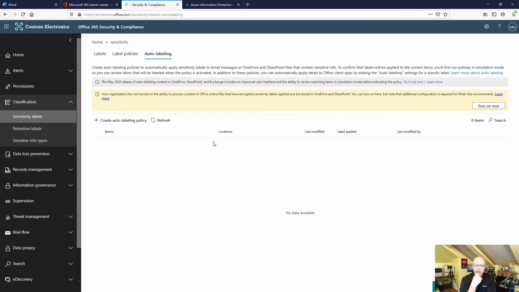Auto labeling is where it will automatically search out documents for you with a particular keyword, something like Project Falcon in this particular case, and automatically apply a label to it once it finds it. And you can do policies based on, is there a social security number?